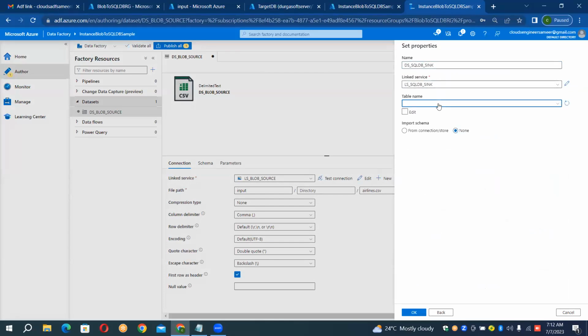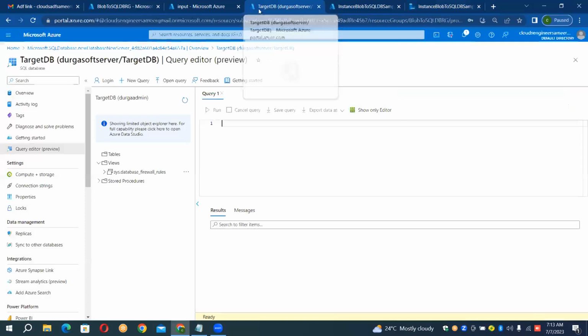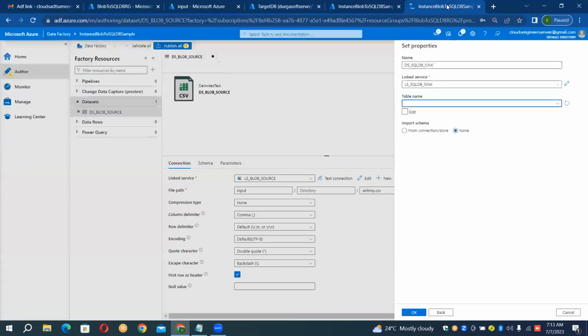Select the table. Do you have a table, guys? See here, do you have a table, everyone? No. No table. It is empty, nothing is there. So now what we have to do is click on the edit. From the table option, click on the edit.